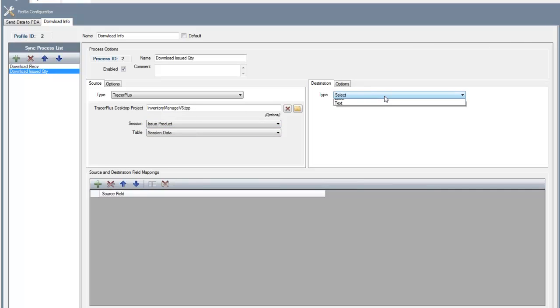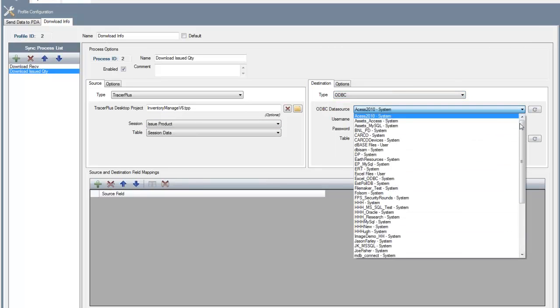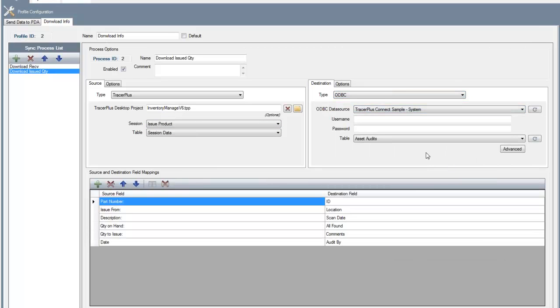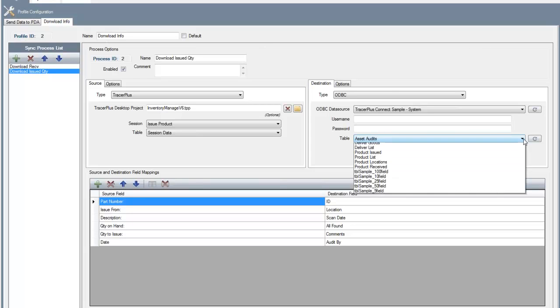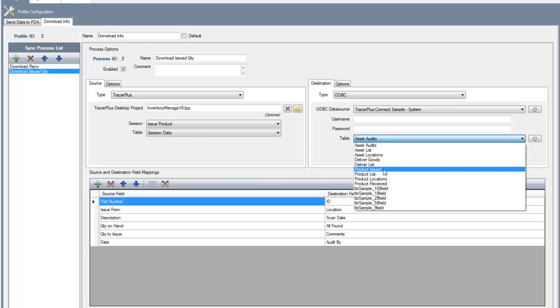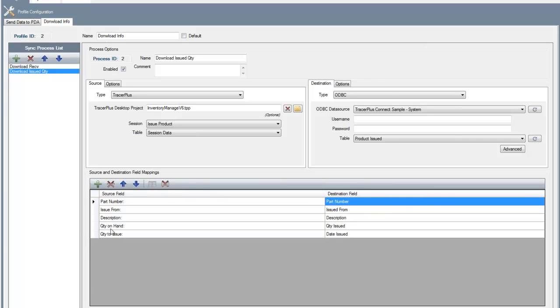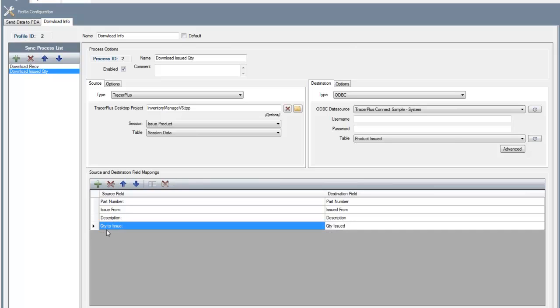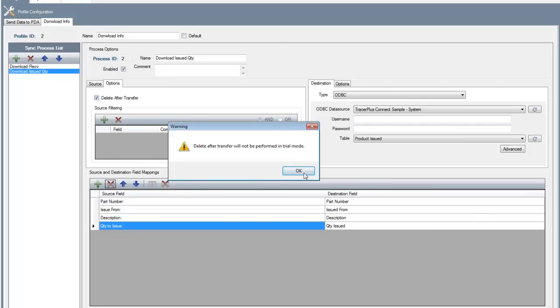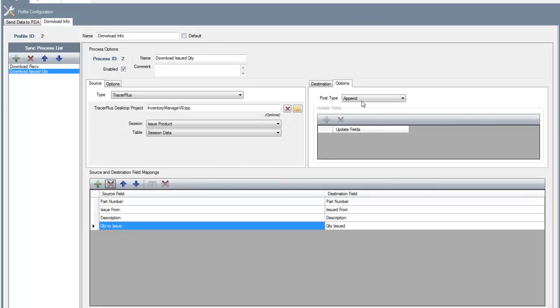Then I'm going to select my ODBC table again. Okay, and I want to select the product issued in this case. And again, we'll do the same thing with the field mappings. Just make sure everything marries up correctly. Quantity on hand, I want the quantity that was entered for issuing to go to the quantity issued field in Access. Okay, and then again we'll do delete after transfer with the post type of append.